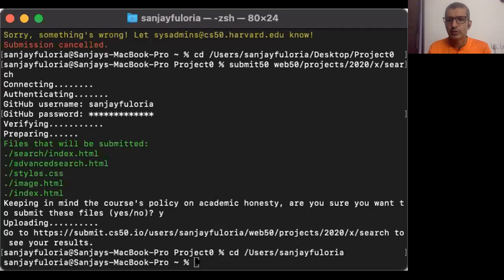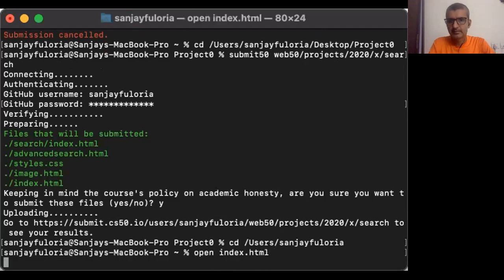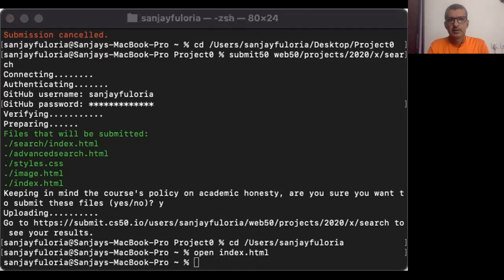So this is my submission for CS50's Web Programming with Python and JavaScript. I will just show you the output. I'm sharing my screen. Let me first open the index.html file, which I have created. When I open this index.html file, let me show you what I get.